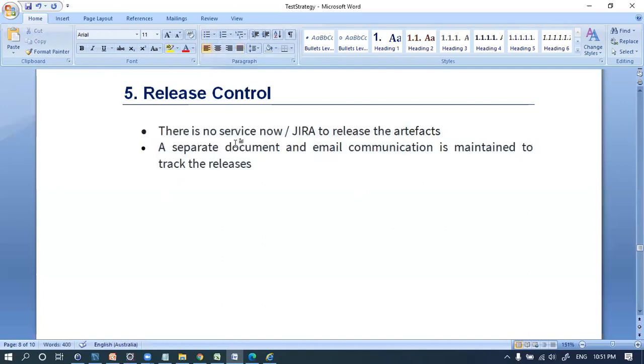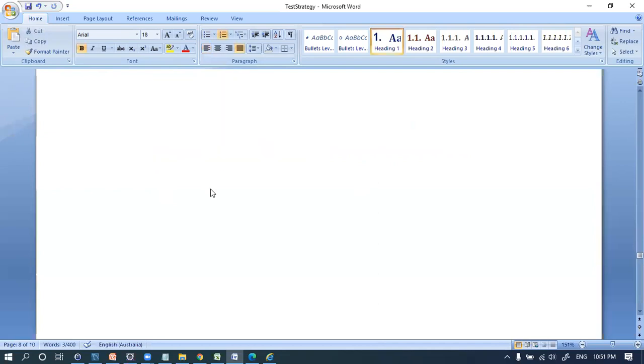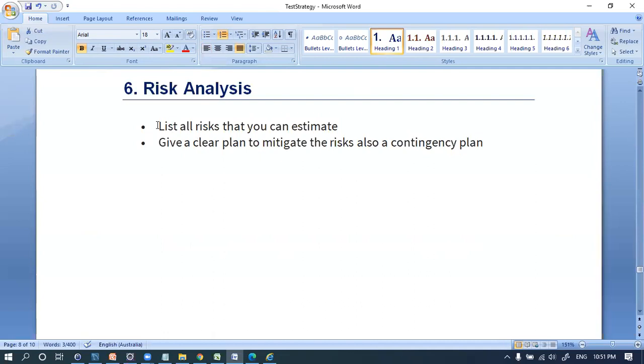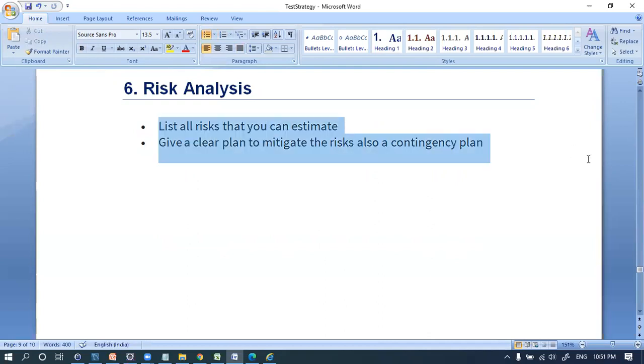Okay, so this is what you are going to do under release control. Don't worry if you don't understand what release control is; I will cover it going forward. And risk analysis: we need to make sure that we list all the risks you have here. So for example, what risks might we have here.